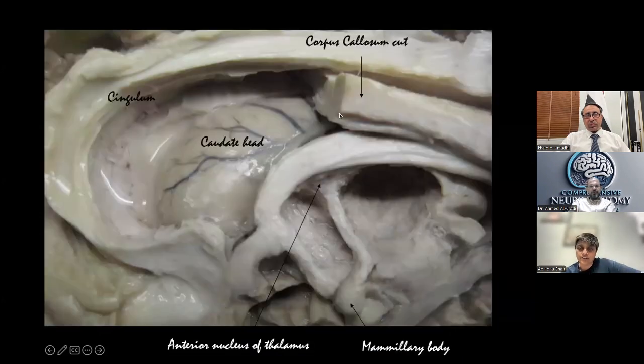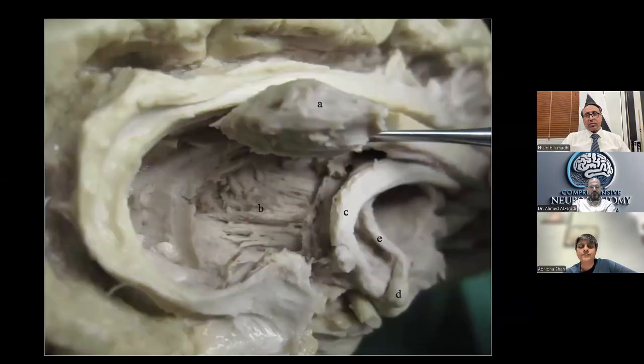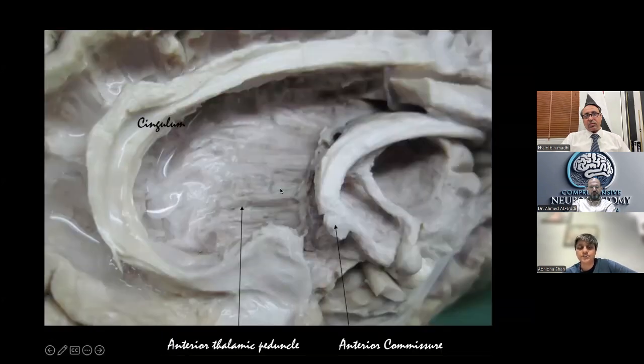Now going further, now I've cut the corpus callosum here, and you see this body of the caudate head lying in the floor of the lateral ventricle. So once I lift this caudate head, you see fibers that are running beneath the caudate head, and these are fibers of the anterior thalamic radiation. So here you can see this is the anterior thalamic peduncle or the anterior thalamic radiation, and they go on to end here in the region of the cingulum.